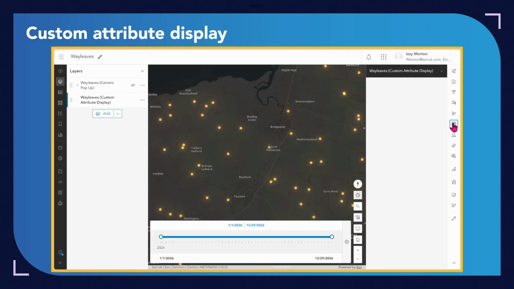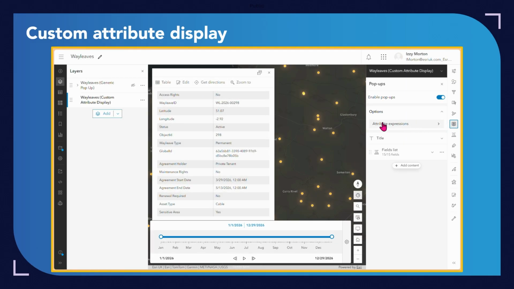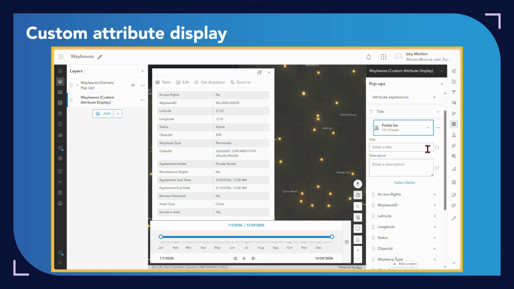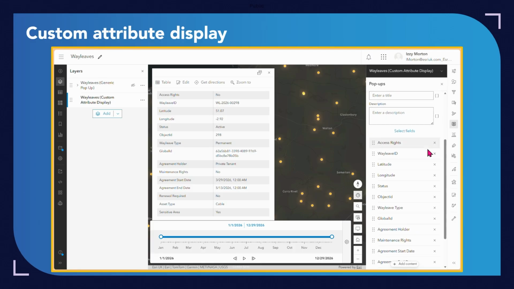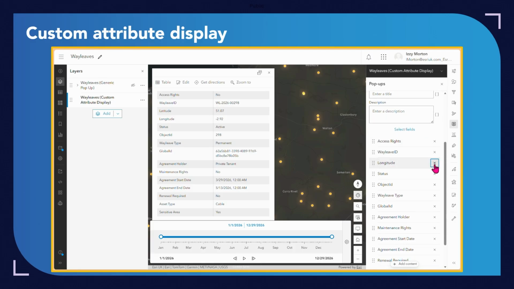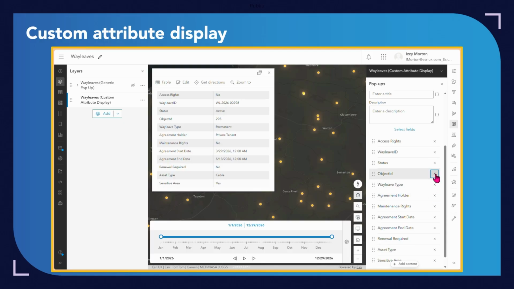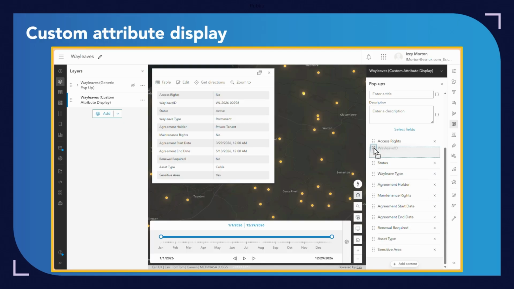So here I'm heading to the pop-up panel of the web map where I can see all of the available attributes. Now, as I mentioned, some of these aren't relevant to the wider business, so what I can do is start reviewing the field list and beginning to remove any fields that I feel don't add value. Once I've done this, I can then think about rearranging the remaining fields so that the most important information is appearing at the top of the pop-up.